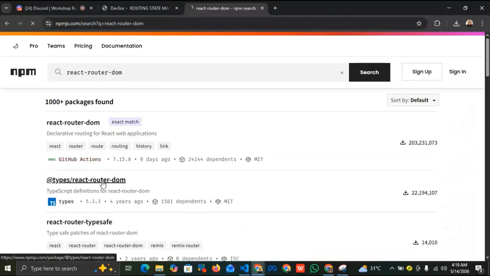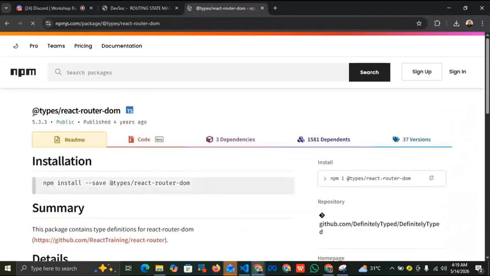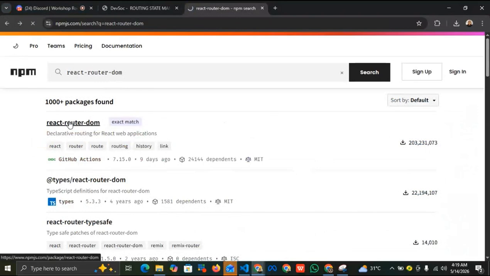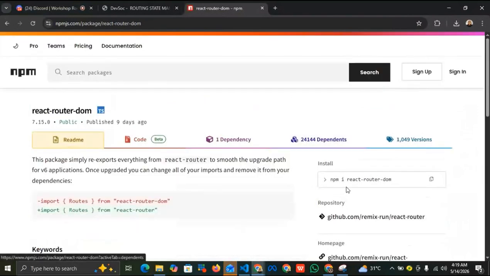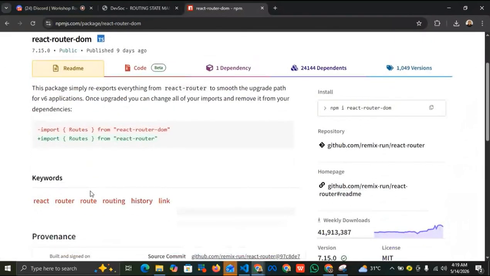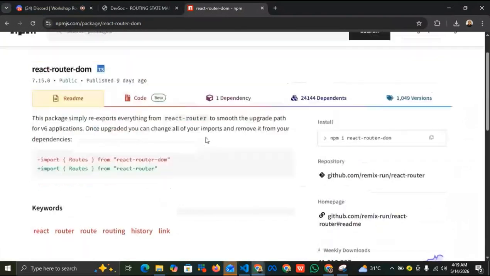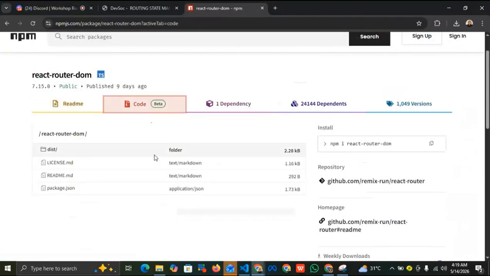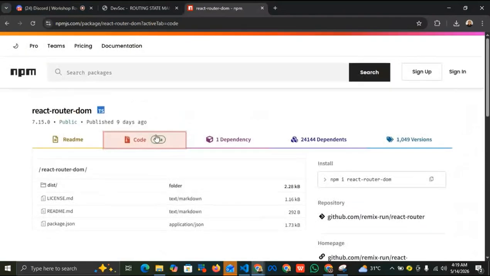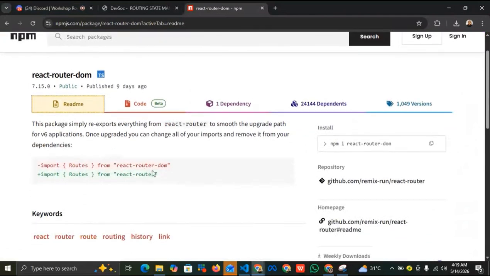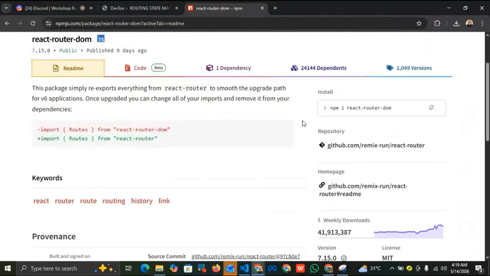If I open this one from React, you will see that it gives me instructions. This is how to download it with npm i and how to use it. All this documentation is written here, how to use it, and more. We just import like this, React and so on and so forth.